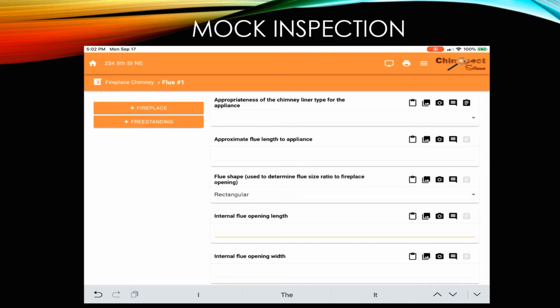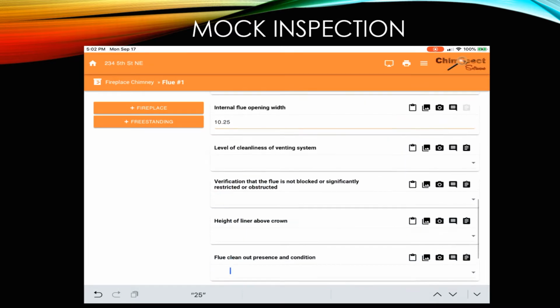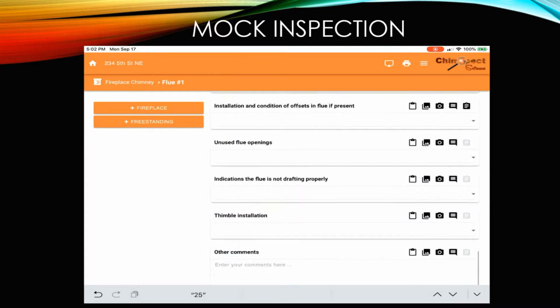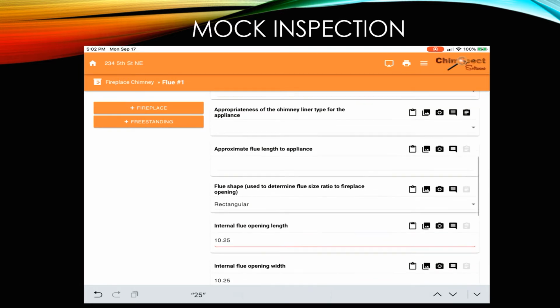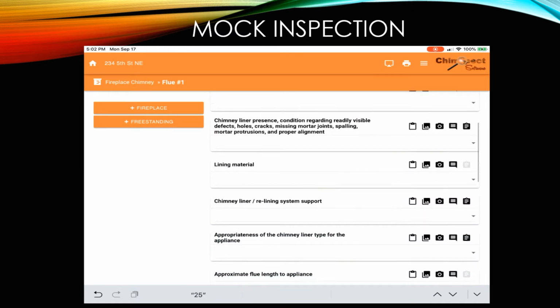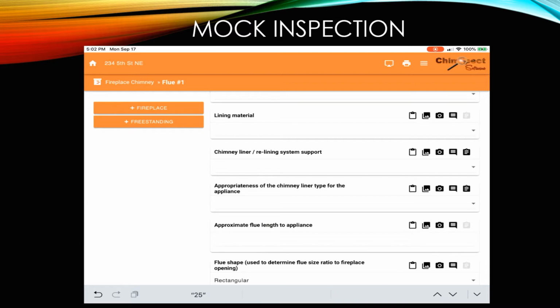Internal flue opening length. We have a lot of 12 by 12 flues around here, but really the inside of those 12 by 12 flues is about 10.25 by 10.25. Again, every item that you would be looking at when you're looking at the flue, according to NFPA 211, is mentioned in these fields.